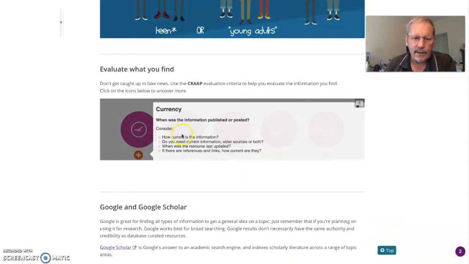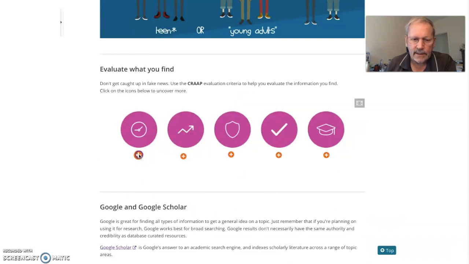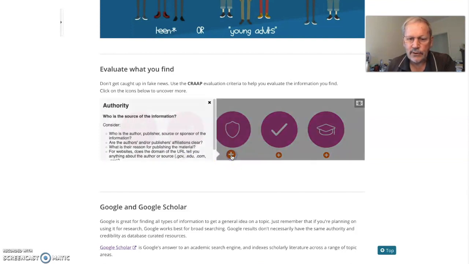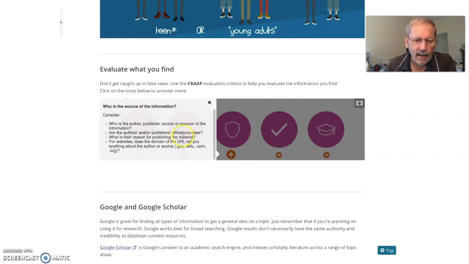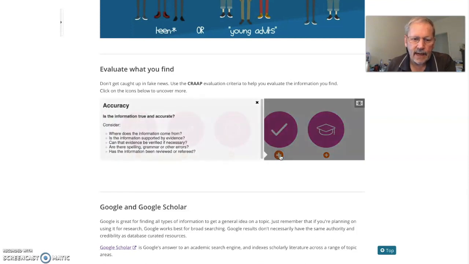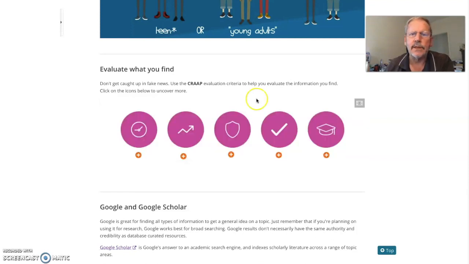So you click on that one and it opens up and says about currency. Click on it and then you go in here and relevance. So you can see these are the things to look for. Who's the intended audience? Well, if you can say that this particular article, the intended audience is exactly the people I'm after, that's good. Authority: has the publisher, the author, part of a university, or what's their reason for doing it, or who's the sponsor of this particular stuff. Click on that one, and the accuracy, how accurate it is, and so on and so on and so on.